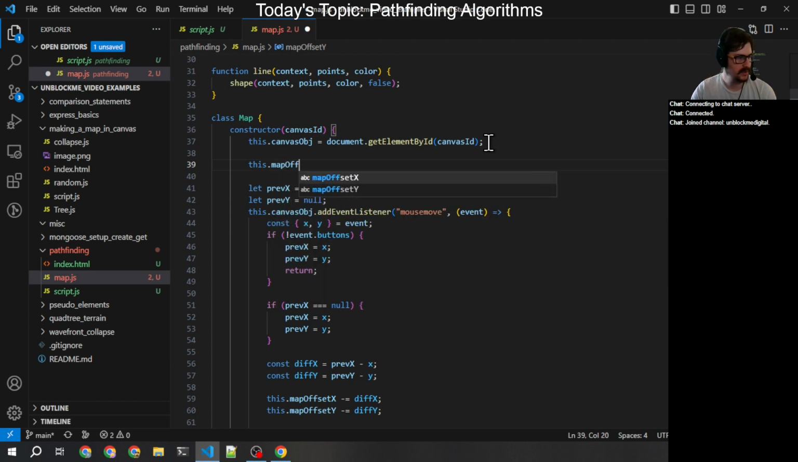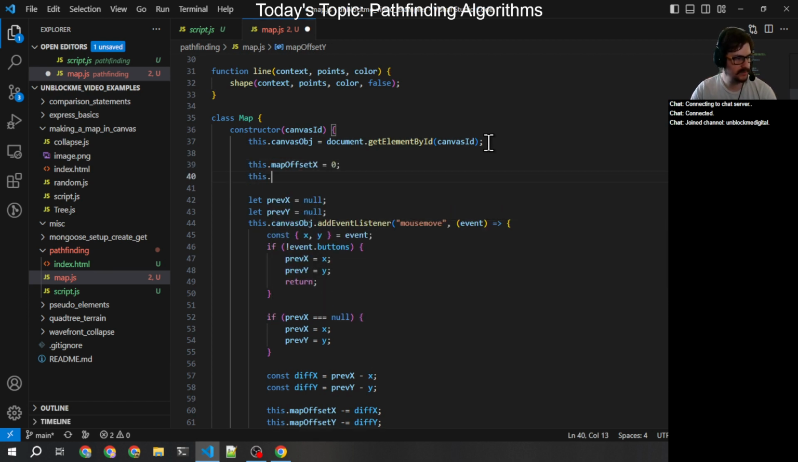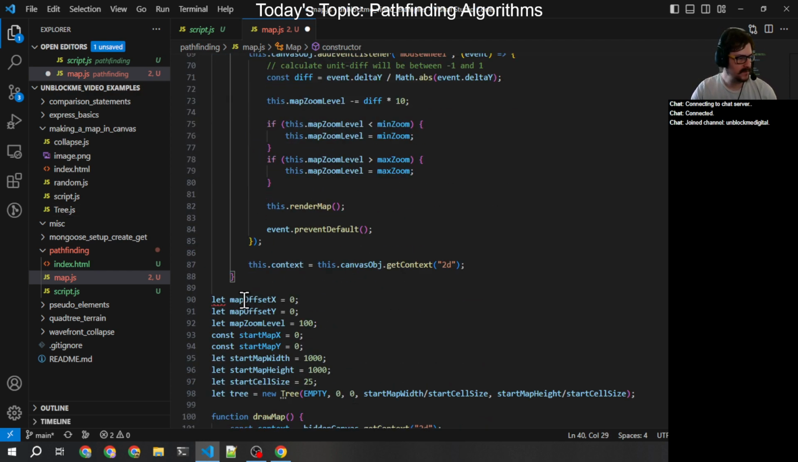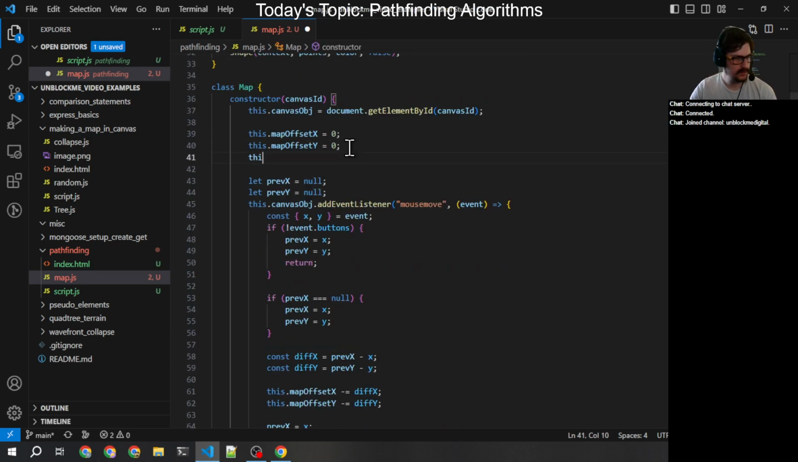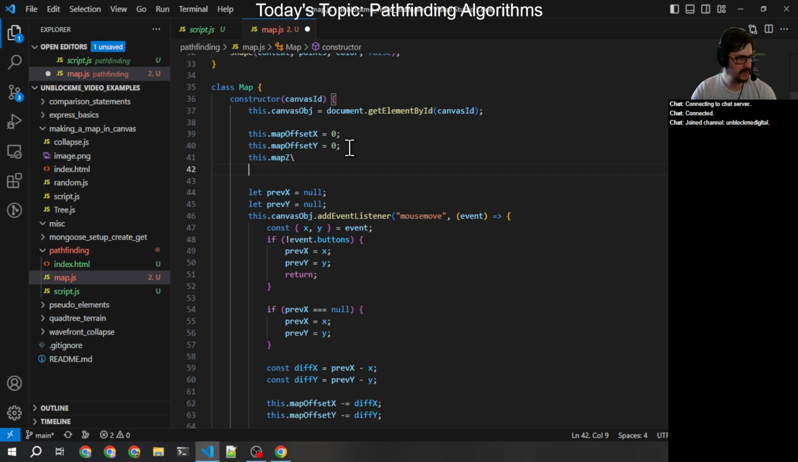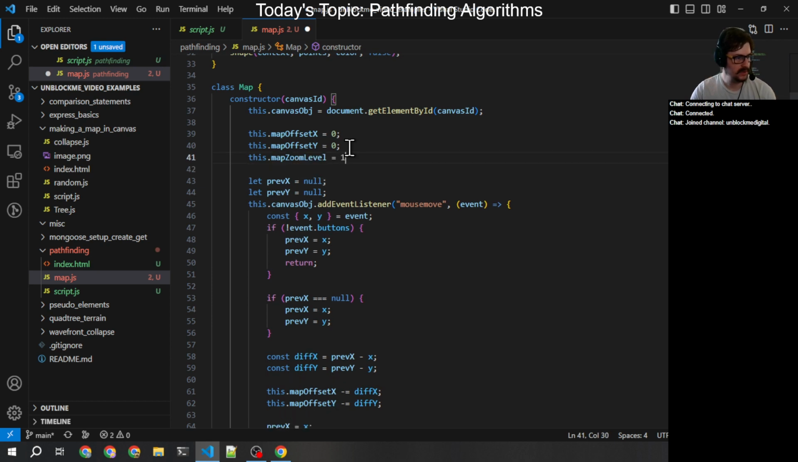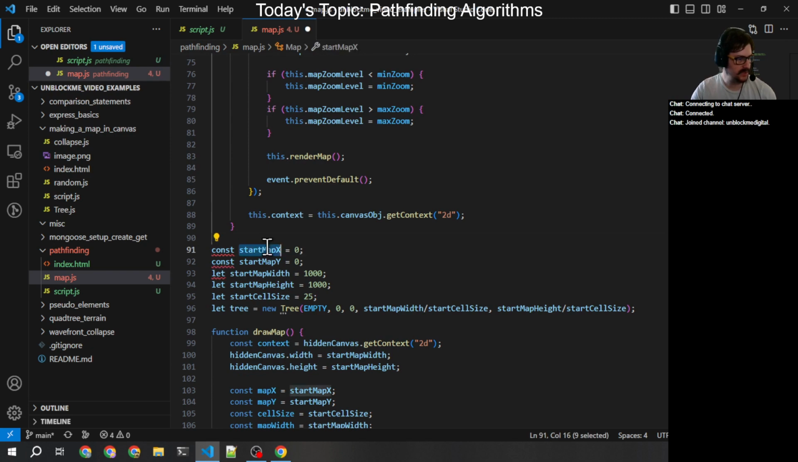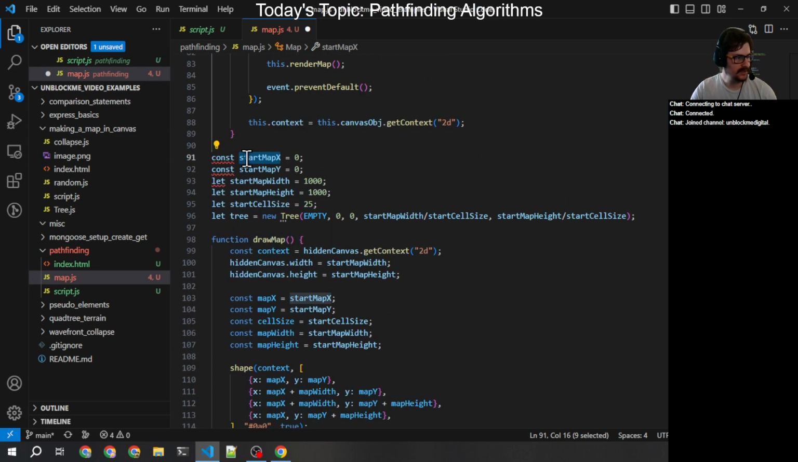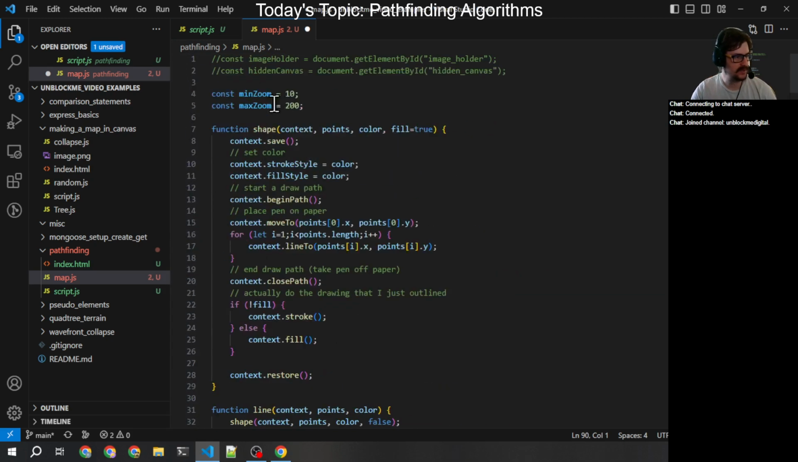Down here, map offset X, map offset Y, those should probably be, well, we've got them in here on the this. Offset X starts at 0. Offset Y equals 0. So then we get rid of these. The map zoom level, same thing. Map zoom level equals 100. Okay, then our start map X and start map Y, those are constants. Those don't really ever change. So I'm actually going to pull those out to the top here as well.